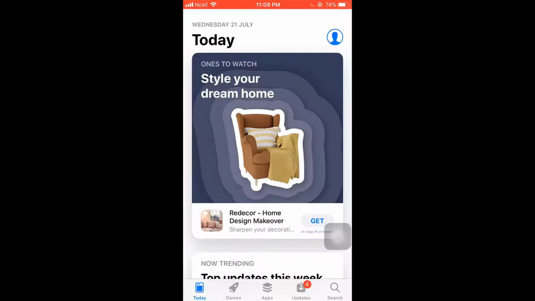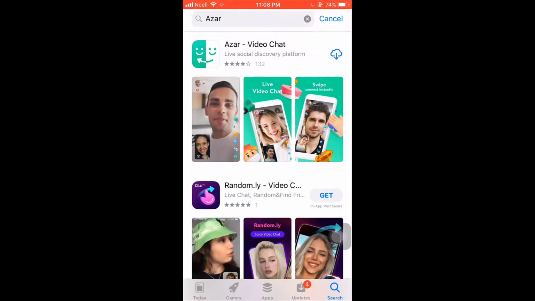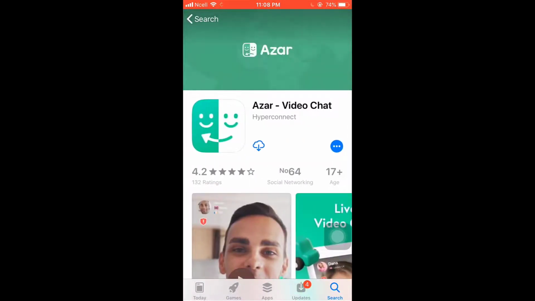Tap on delete. Now open up your app store. After you open up your app store, on the bottom right you'll see a search icon. Tap on it. Enter Azar in your search bar. There you'll see the app. Tap on it and tap on the download button to install it.